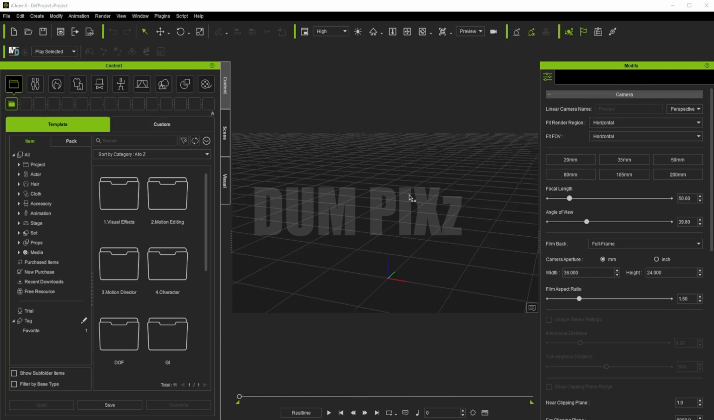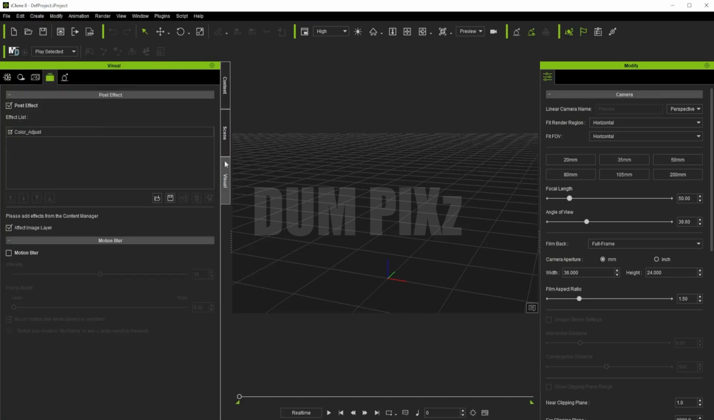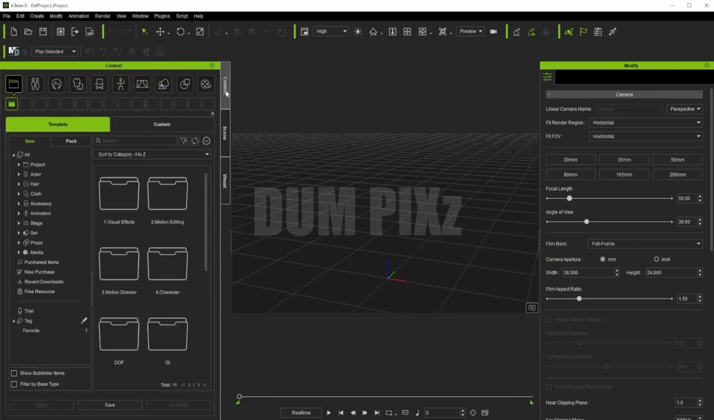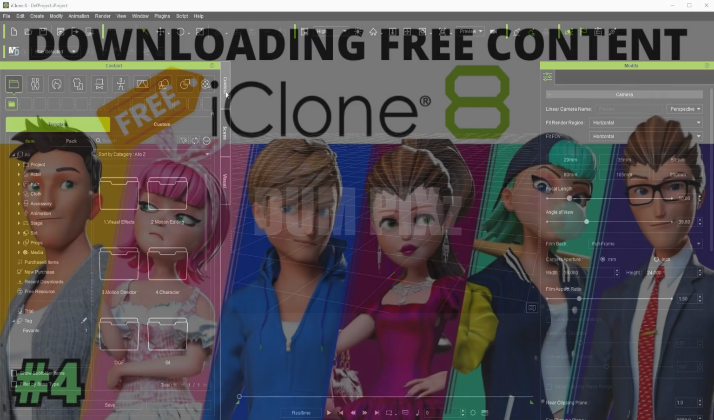Well, I want you to first, right now, ignore everything you see. Don't pay attention to everything because you're probably going to get overwhelmed. Instead, I want you to focus only on this part that says content. There's a ton of stuff, and all I want you to focus on is this area right here. Just go to where it says content. There's scene, there's visual, ignore everything. Just go to content. And that's how we're going to be exploring iClone.